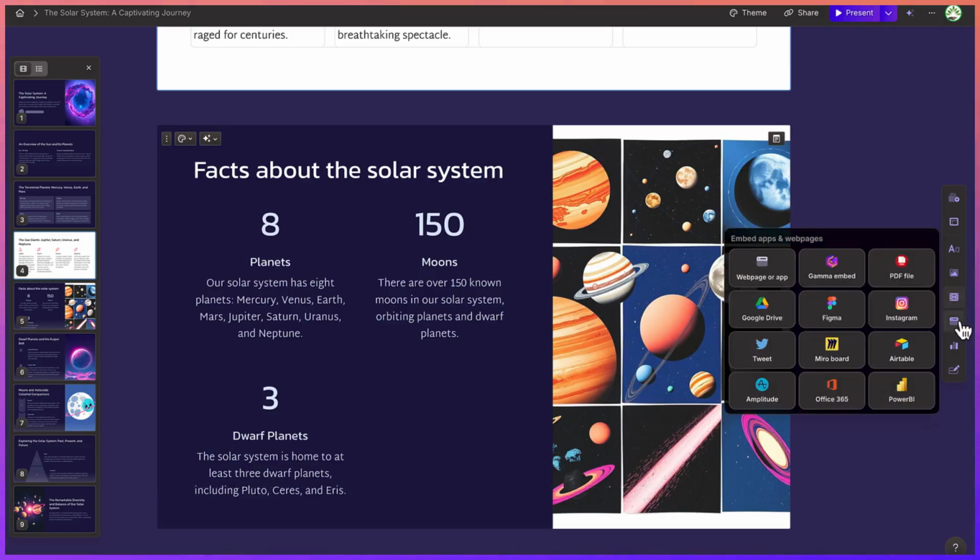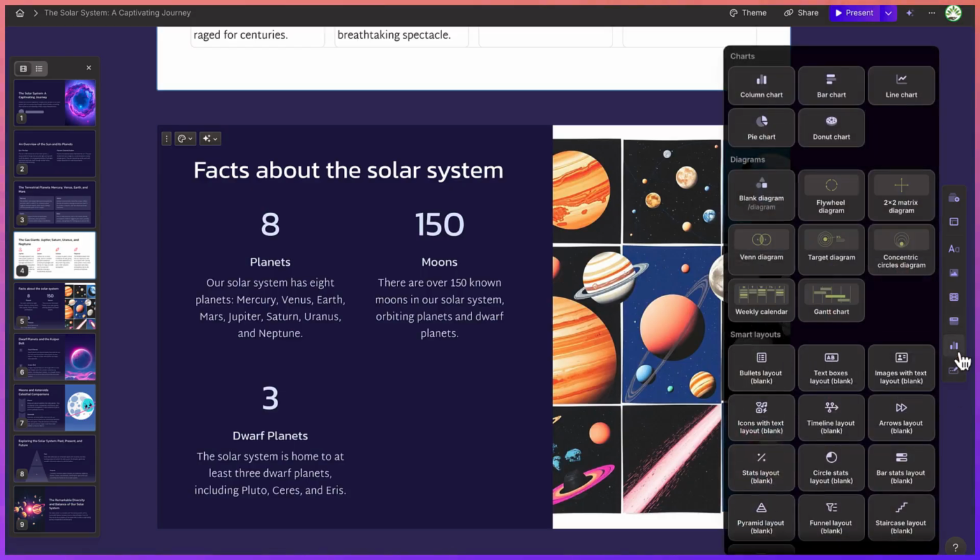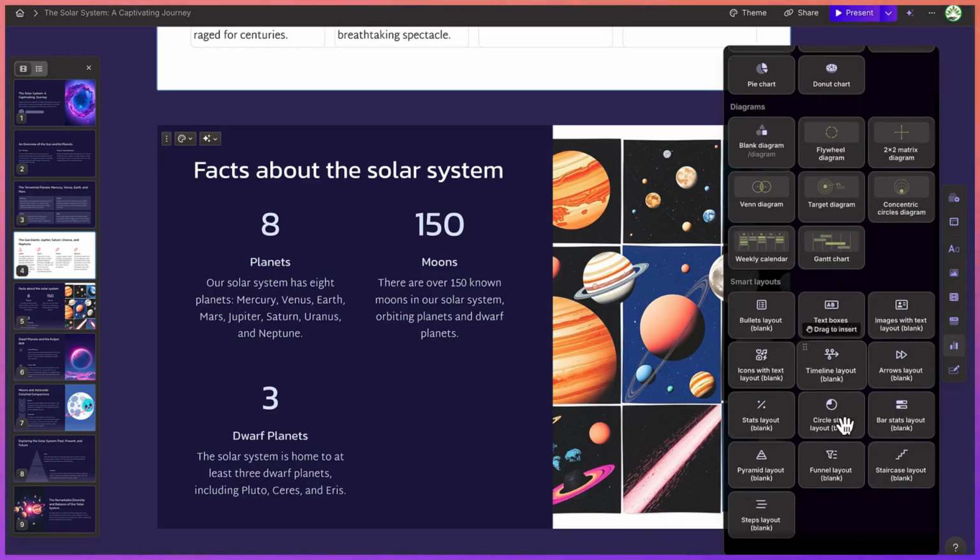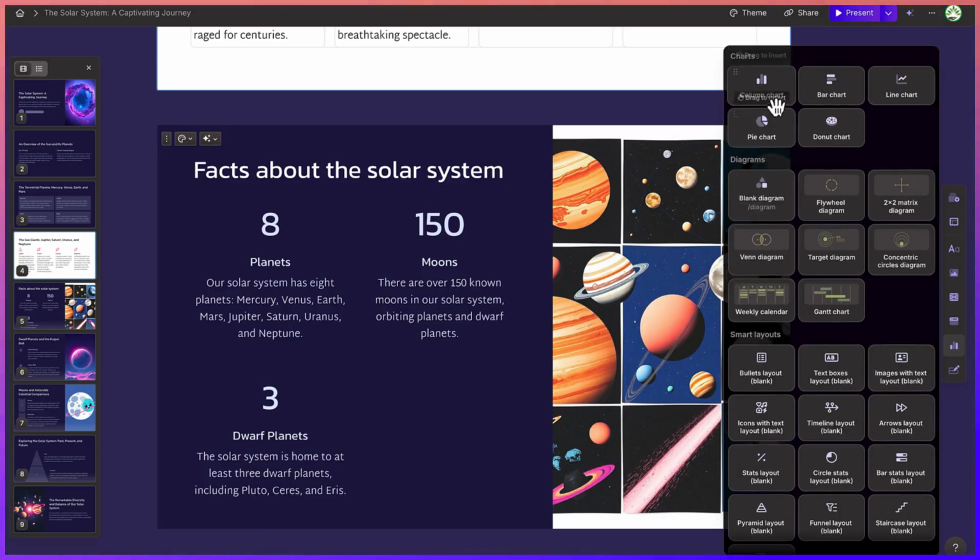And then you have embedded apps. If you want to embed some apps into your presentations, you can add those as well, according to the ones that are listed here. You can also add charts of different types. One of the key things they have enhanced is actually charts. You can add different statistical charts, column charts, bar charts, and so on.